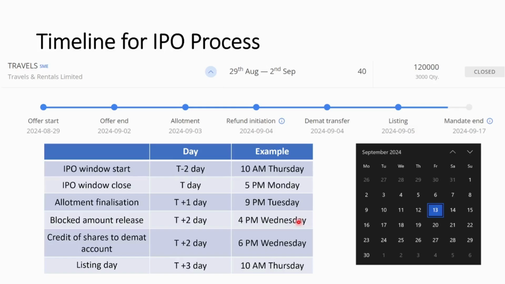Now there is no lot basis. You can even buy one share, and you can start buying after 10 o'clock. So this is how the process works. And this particular mandate end date I'll be explaining later. Up to this date, the funds can take time to get unblocked to your bank account. This is for the UPI method, and I'll be explaining it further. I hope this timeline is clear. We apply over the 3 days, and from the third day it takes another 3 days to get listed in the stock market.